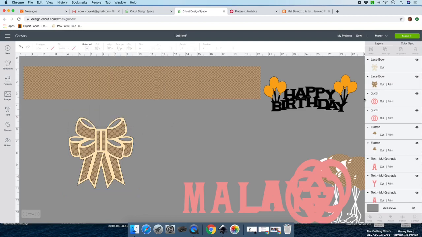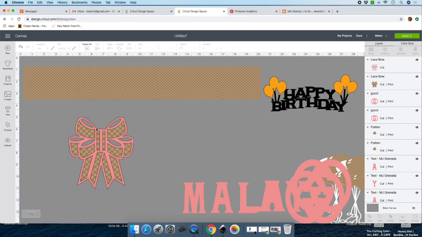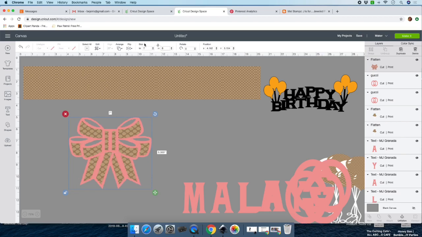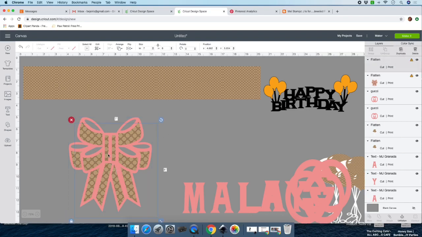Okay, and then the top of the bow, we're going to go ahead and click on it. Click on the box in between line type and fill, and we're going to choose that rose color, which is the same as this one. Next, highlight the entire image and flatten. This will be a print and cut. Then we're going to go ahead and size it. Click on your bow. Width is 7 and the height is 8. And we lock it. And I'm going to duplicate it because we need 2 of them.